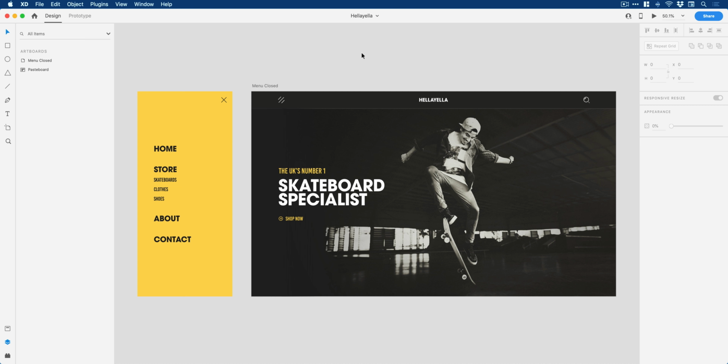Rightio, so we're now in Adobe XD. You can see we have the design of the homepage. We have a fictional brand, Hella Yella, and we have yellow, of course, as the theme. And then we have the menu designed over here.